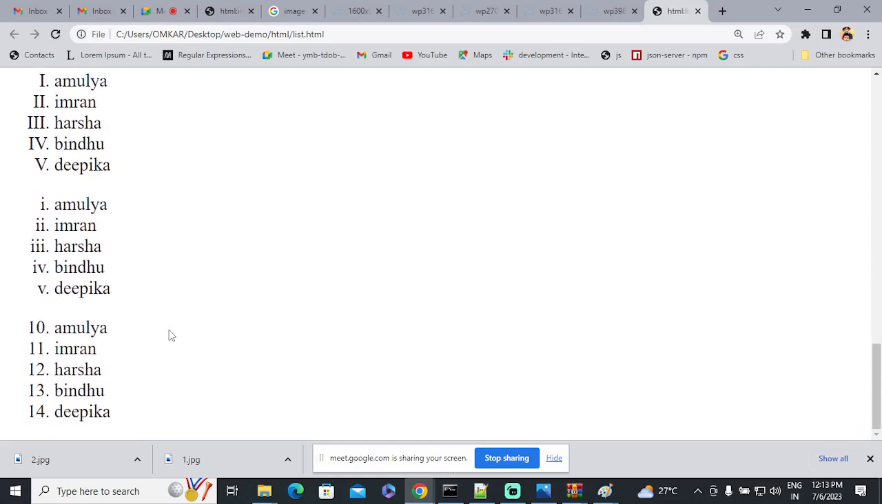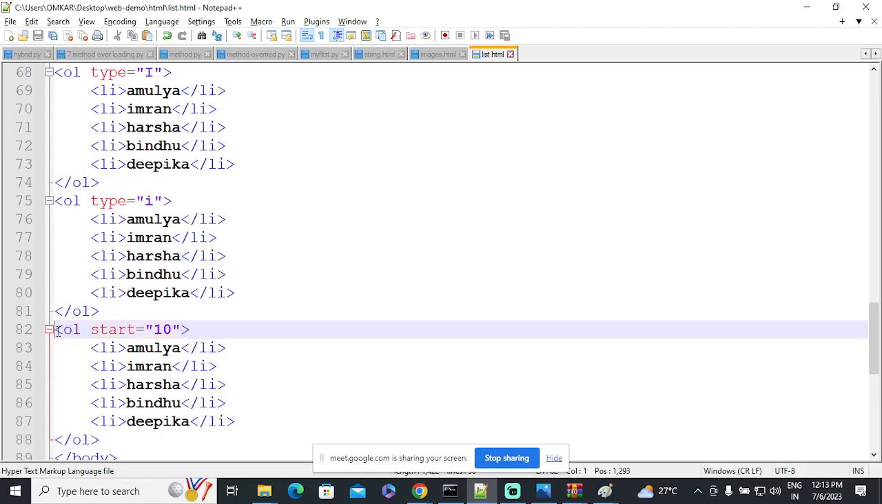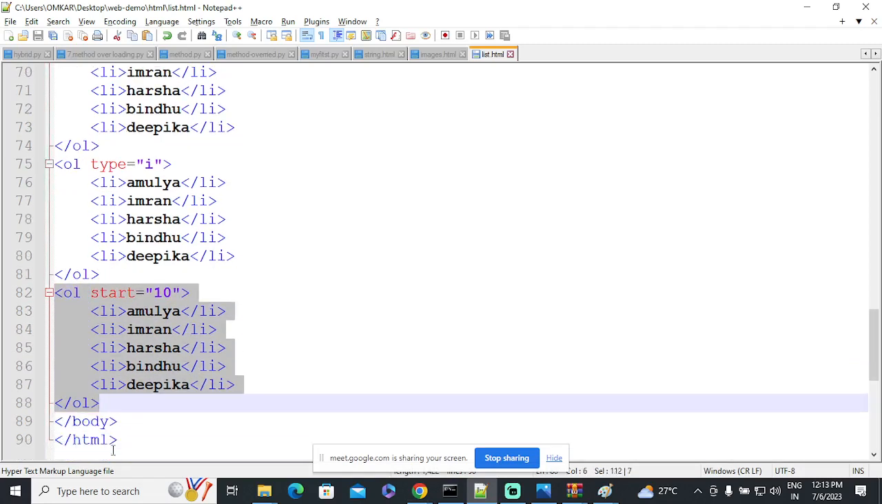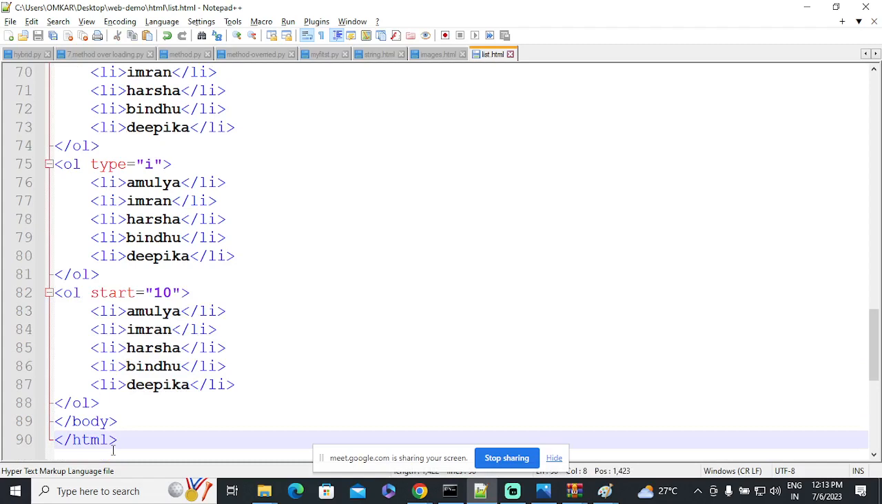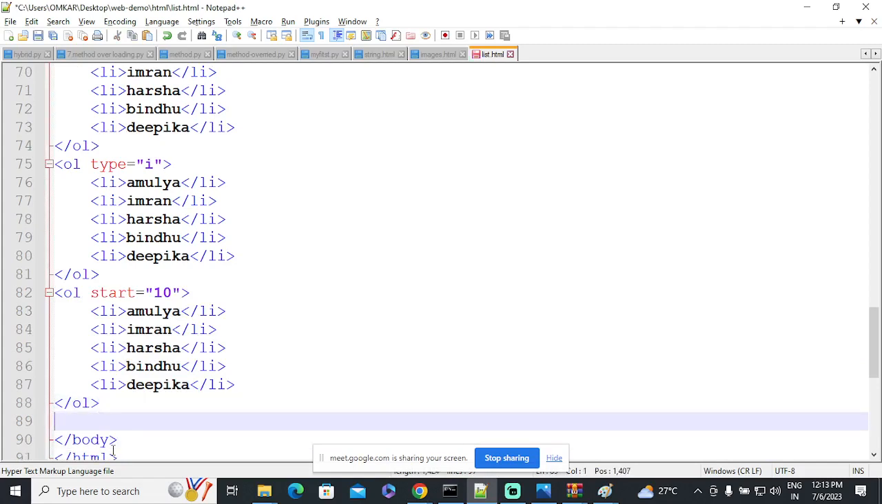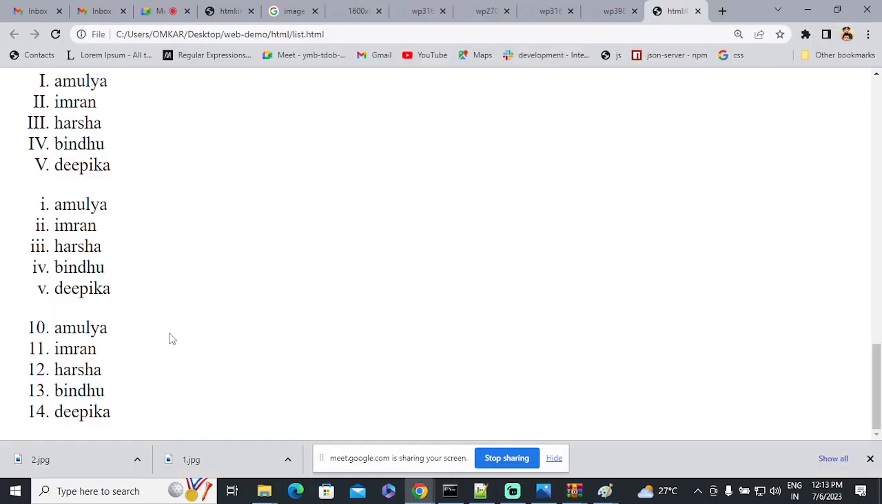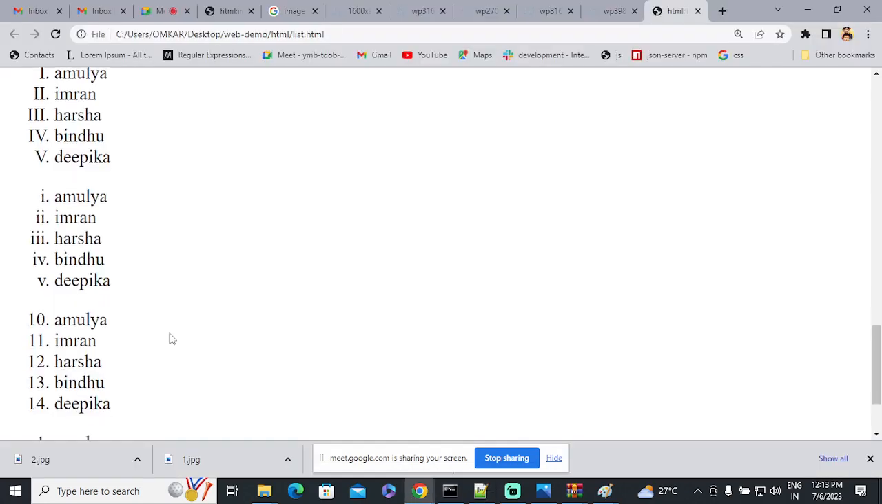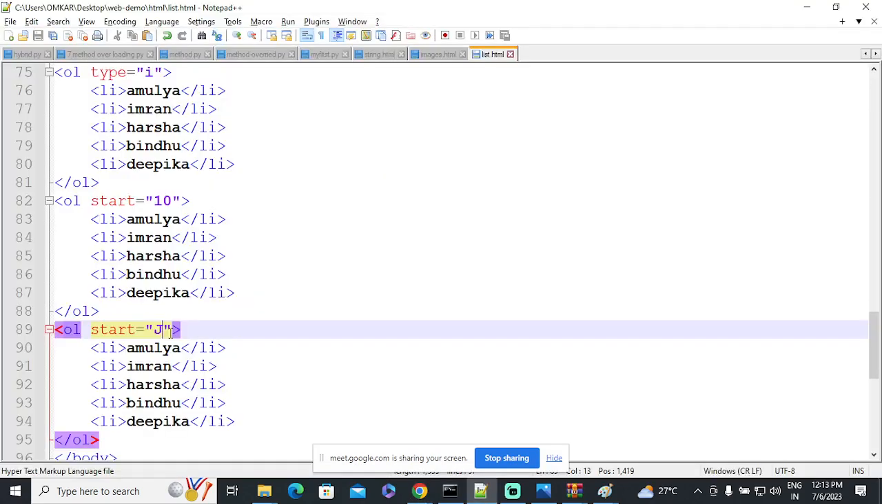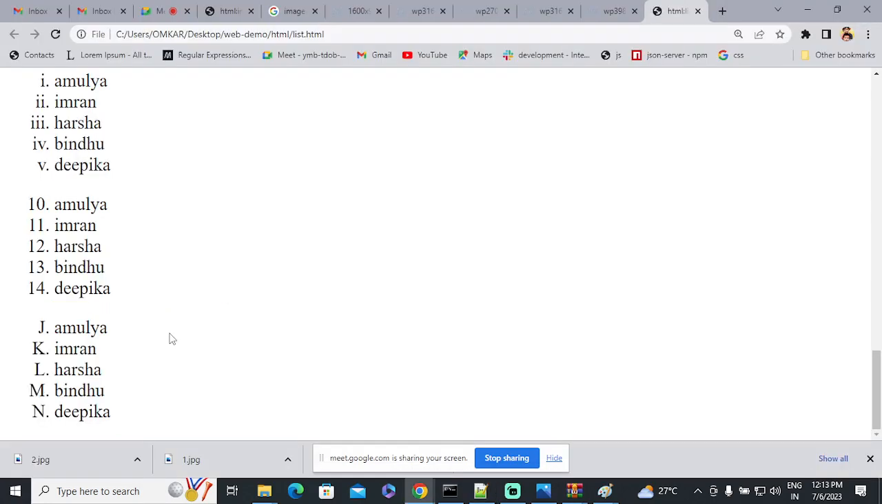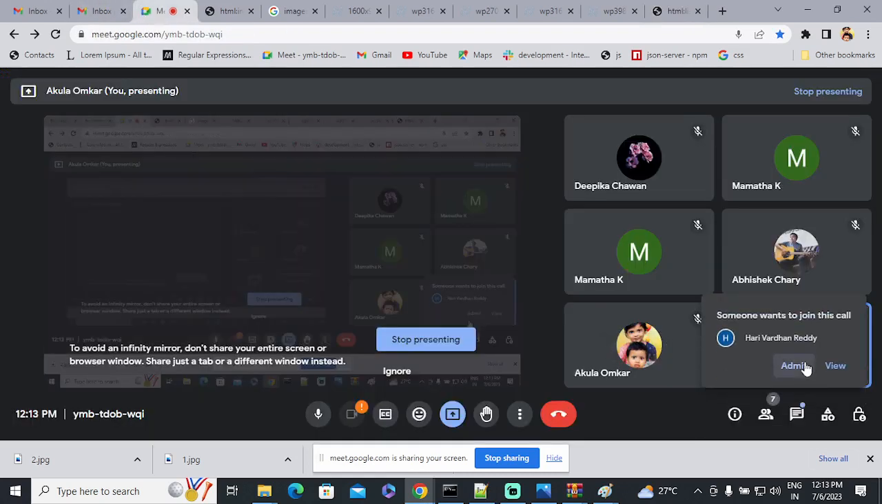Now see, the list goes 10, 11, 12 like that. Okay, I want to start from J onwards, guys. Suppose I mention start is equal to J, we don't have a type like that, so by default the ordered list will give you numbers only. So use start is equal to 10 and we have to use type also. Type is equal to capital A, I will get J. That is the type and start.